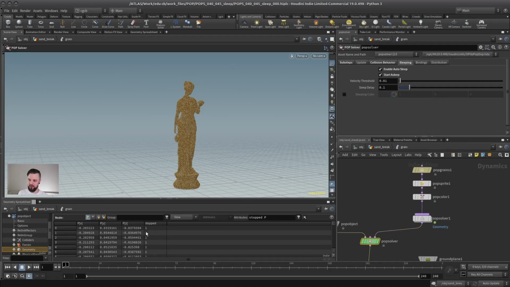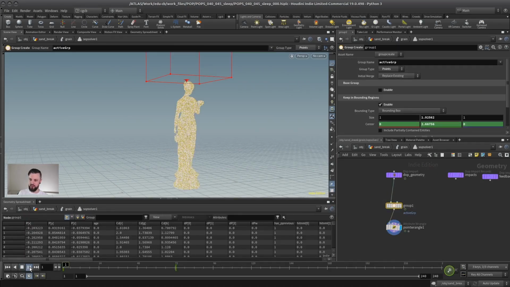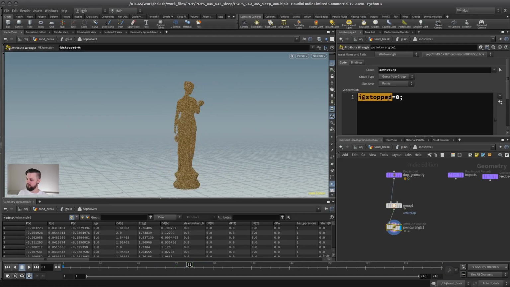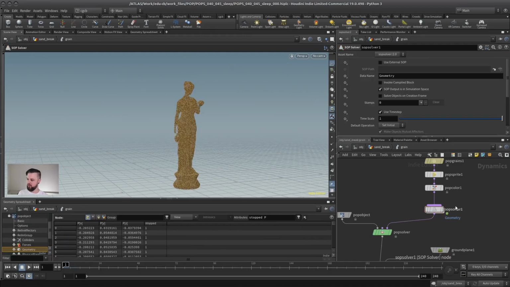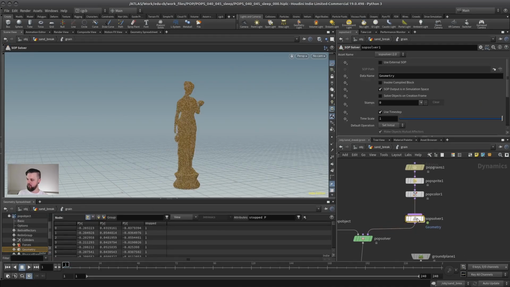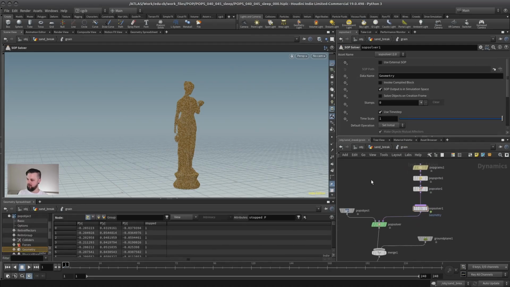So if you look here in the geometry spreadsheet, the stopped attribute is set to 1 in the beginning. But since we're now activating it with a group, let's press start and you can see that it's not working. Why not? This might be the SOP solver. Let's look from outside. So sometimes with a SOP solver, you have the problem that when you look from the inside, you don't see the result correctly. So let's go outside of it and have a look again. Okay, and now it works.